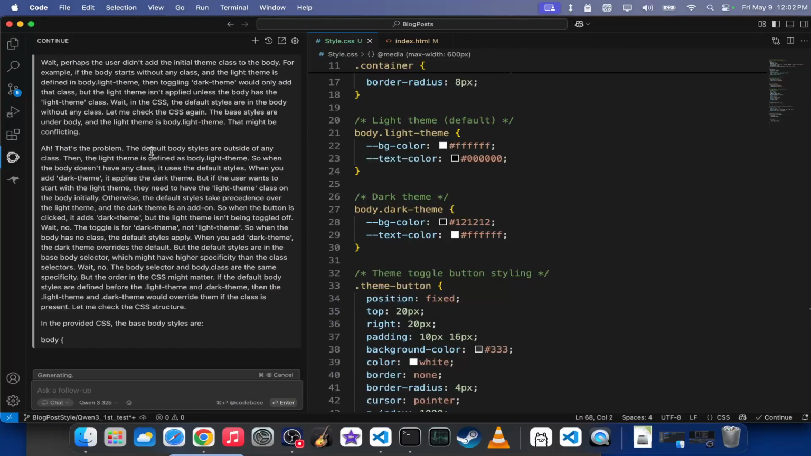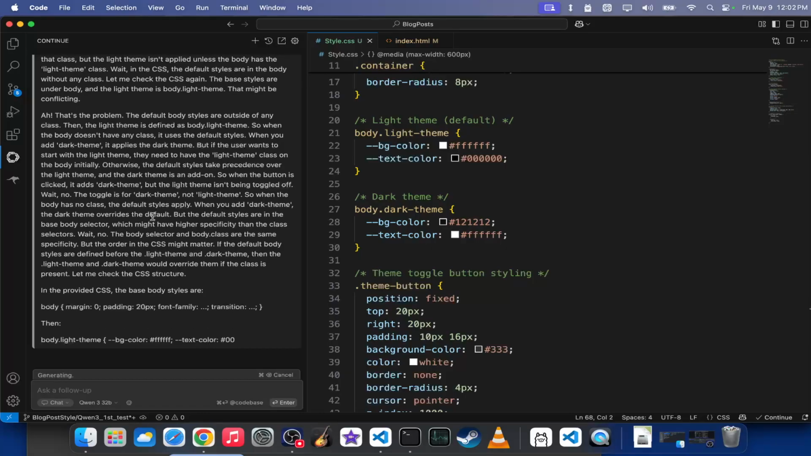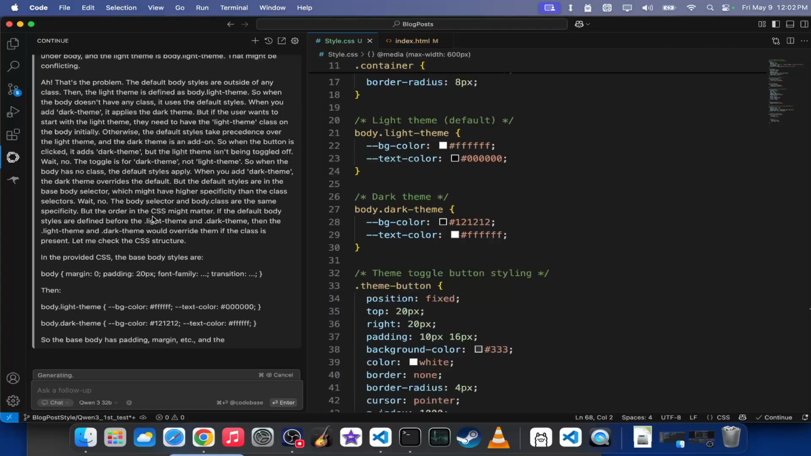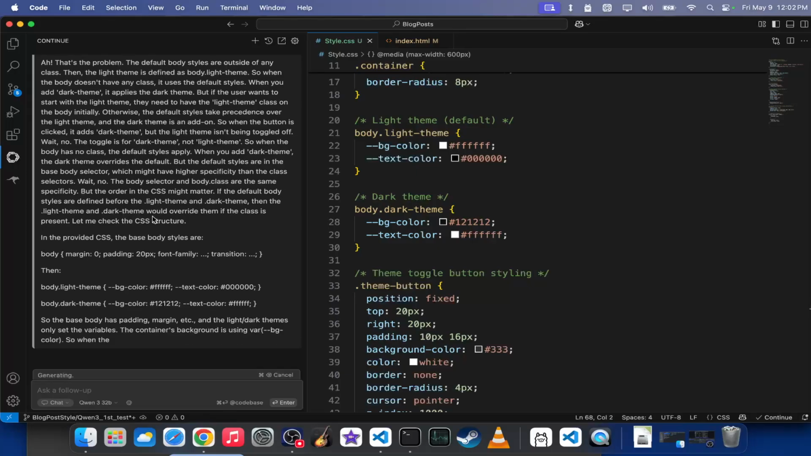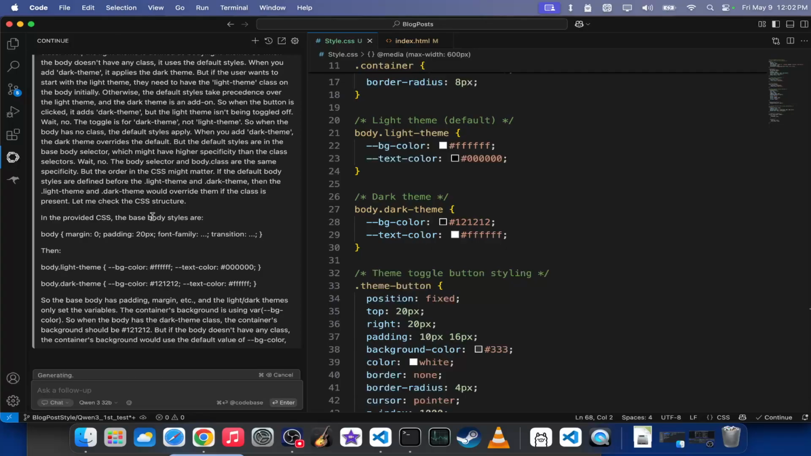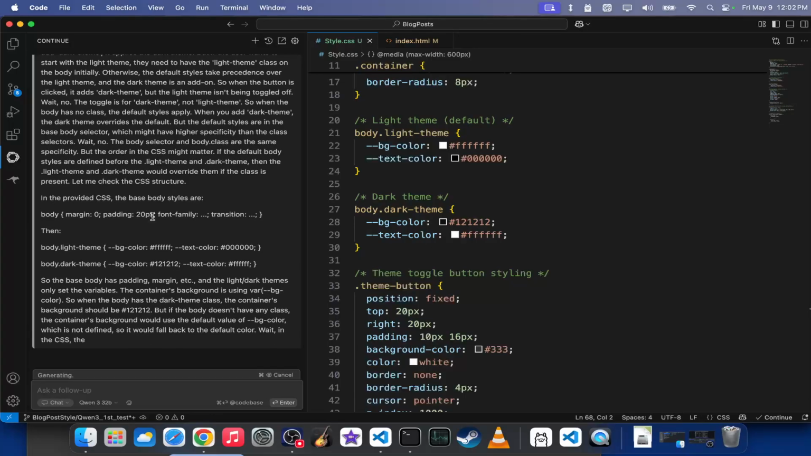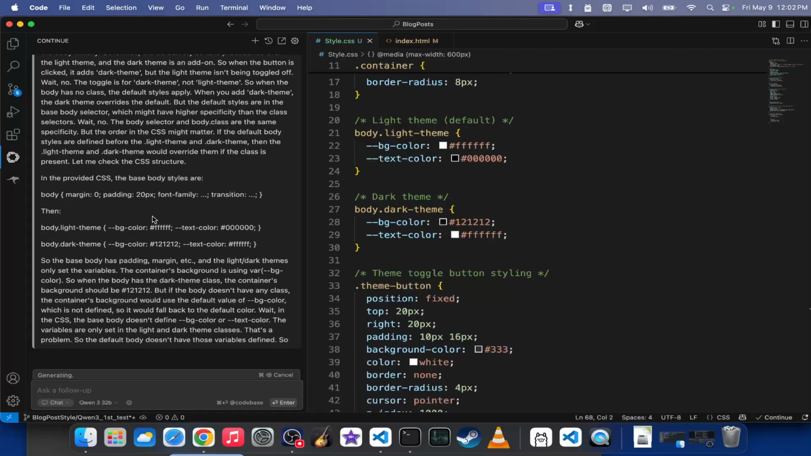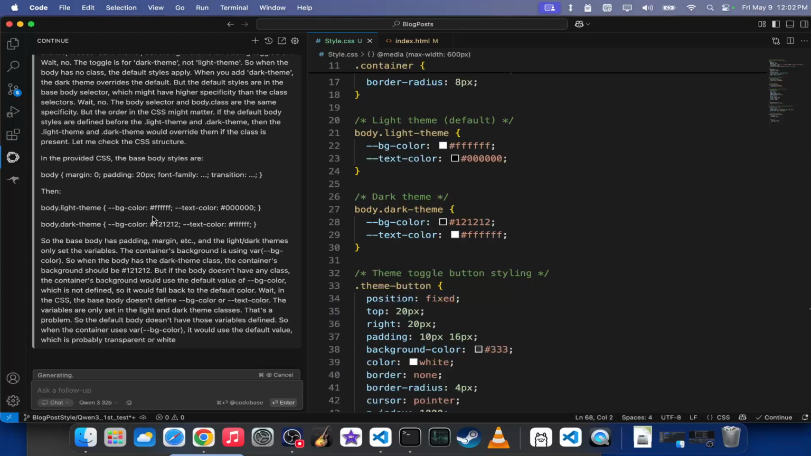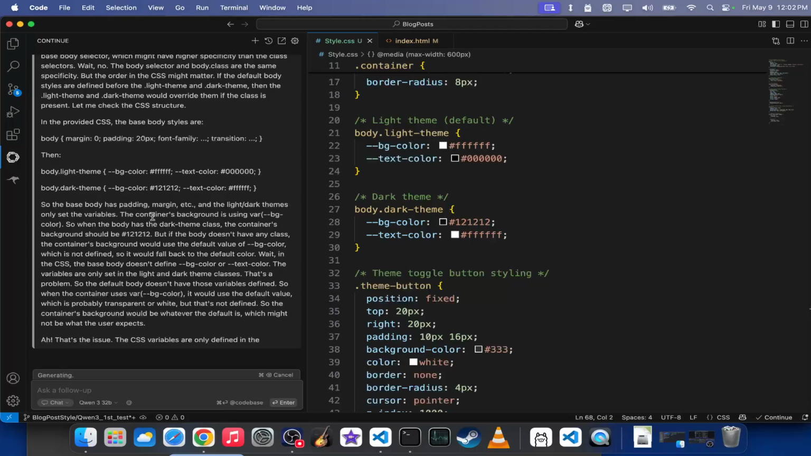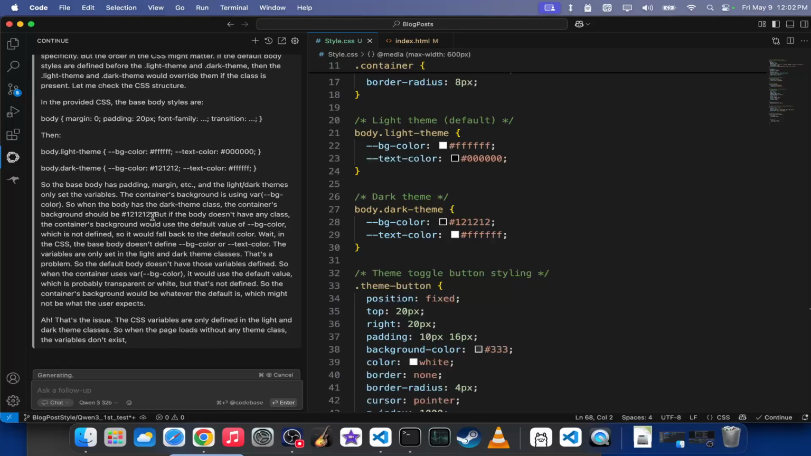Ah, that's the problem. The default body styles are outside of any class. Then the light theme is defined as body.lightTheme. So when the body doesn't have any class, it uses default styles. When you add dark theme, it applies the dark theme. If the user wants to start with the light theme, they need to have the light theme class on the body initially. So the base body has padding, margin, etc. Light and dark themes only set variables. The container's background is using the background color variable. So when the body has the dark theme class, the container's background should be 121212.